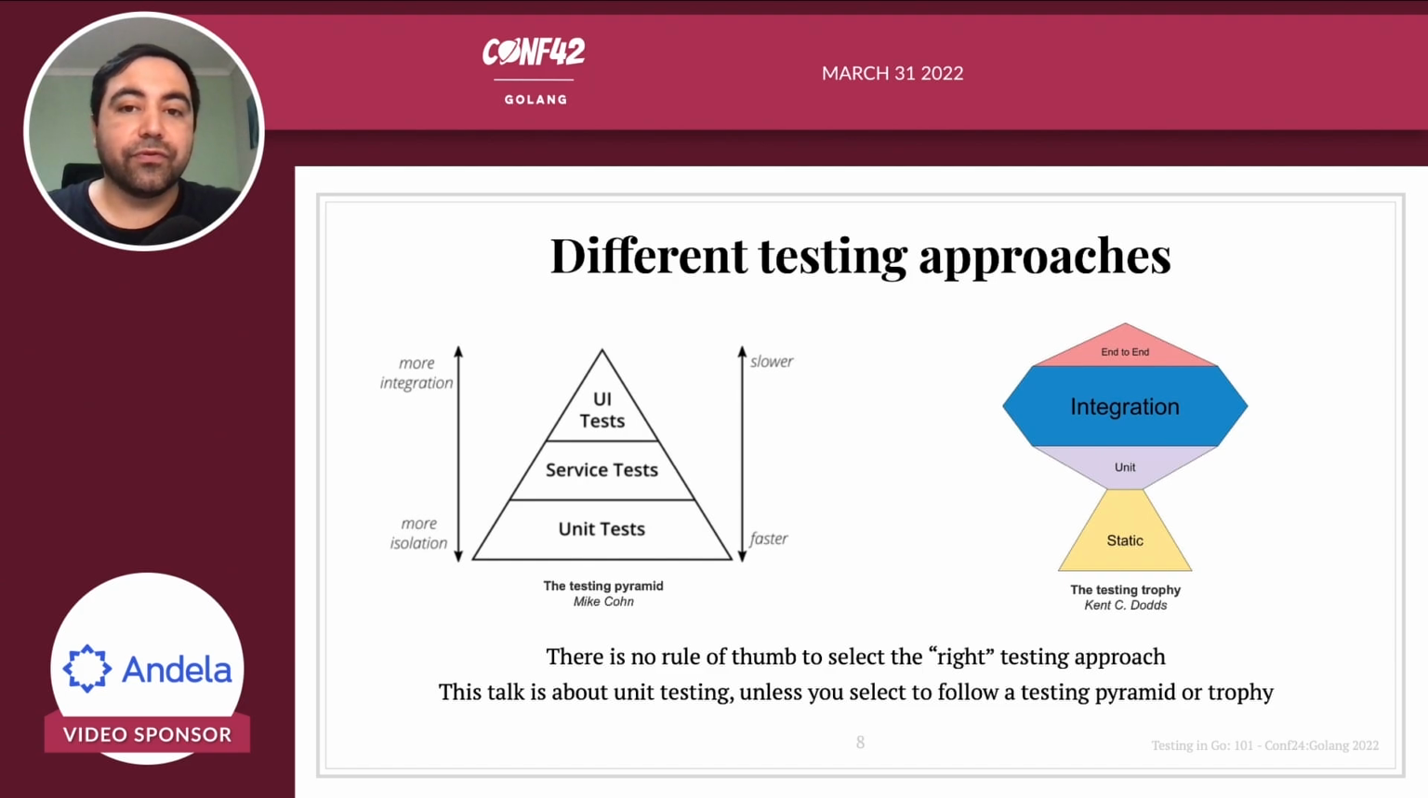Mike Cohn focuses the effort on having faster feedback from testing, so that's the reason why the unit tests have a lot of tests. This is the representation of having more unit tests than service tests and UI tests, because they are easier to code and faster to run. So then we will have faster feedback.